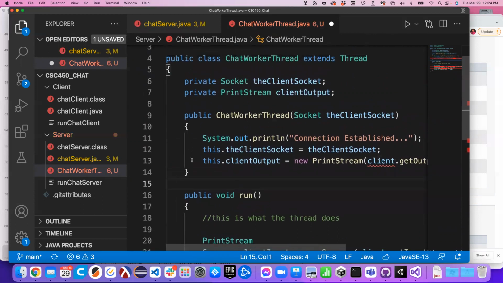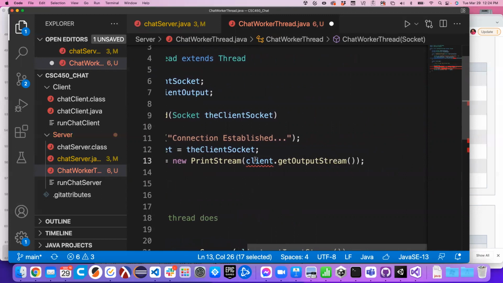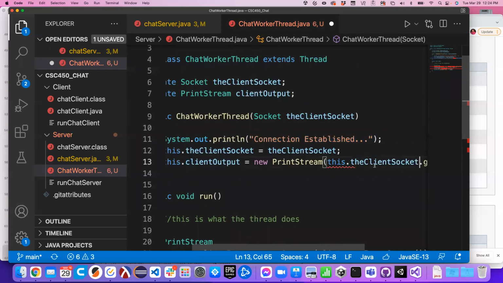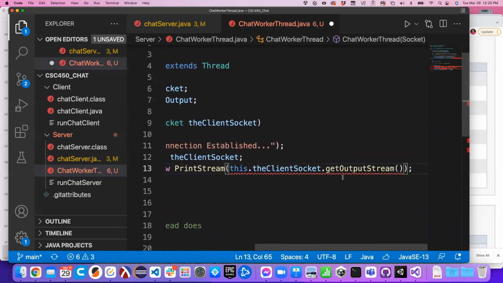So in my constructor here, I'll go ahead and initialize this thread. I'll set my client output, which is a print stream, equal to a new print stream built using my client socket's get output stream.